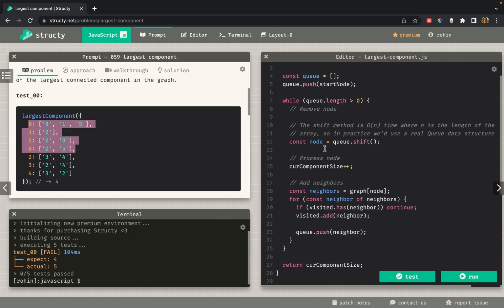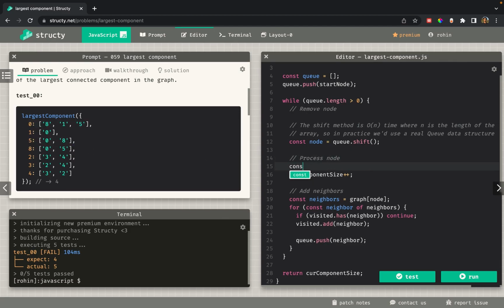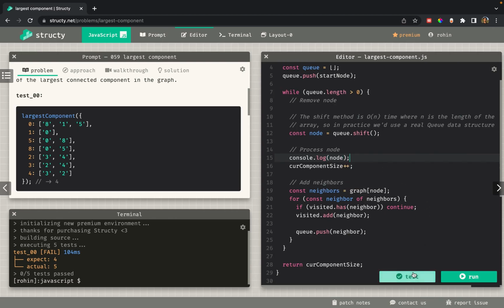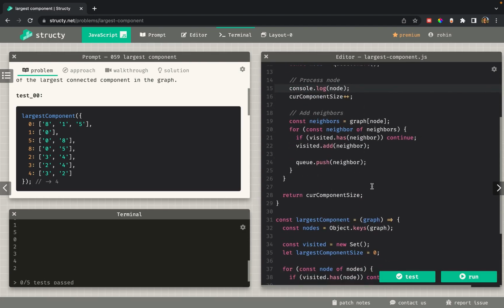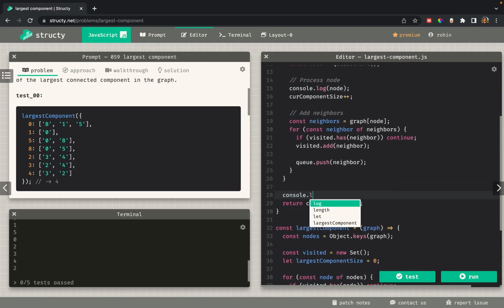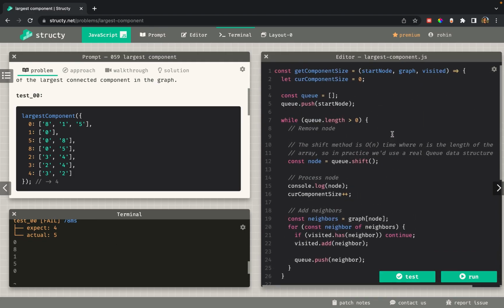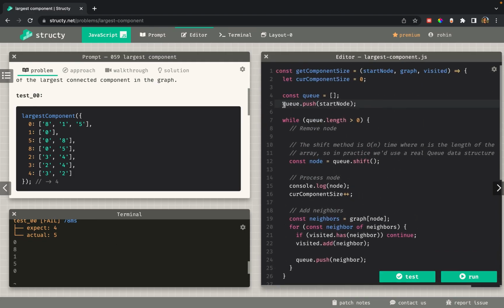Let's just go ahead and console.log every node that we're incrementing for, so that we can see why we are doing this. And I'm going to put an empty line every time we finish a component. So for the first component, we're doing 0, 8, 1, 5, 0. Interesting. Okay. So the reason is because we are not marking the start node as visited.